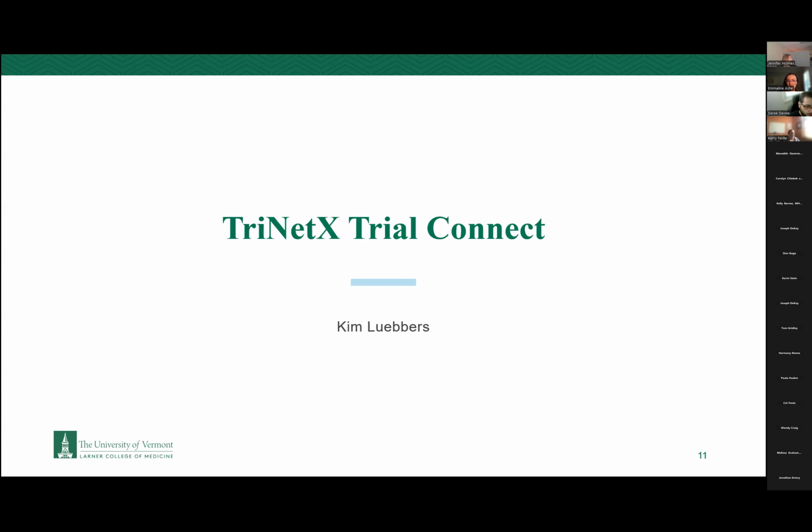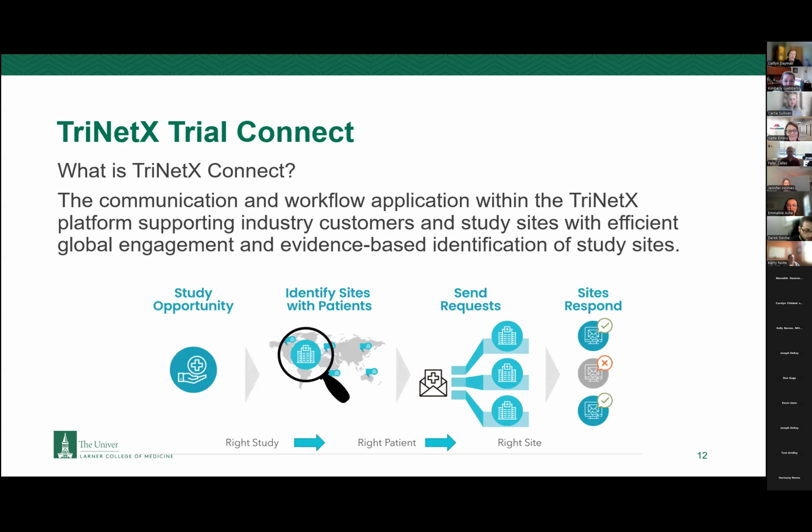This is one of Kim's slides that I have incorporated. This is just a little bit of information about the Trial Connect features. One of the features of Trinetics is helping people get connected to different studies. But I want to jump into a demo. So if there are questions about Trial Connect, we can maybe circle back on that.